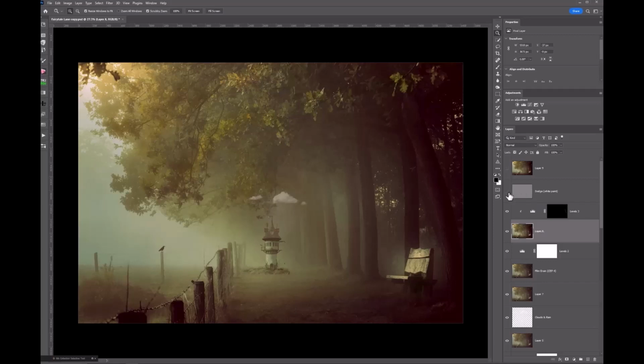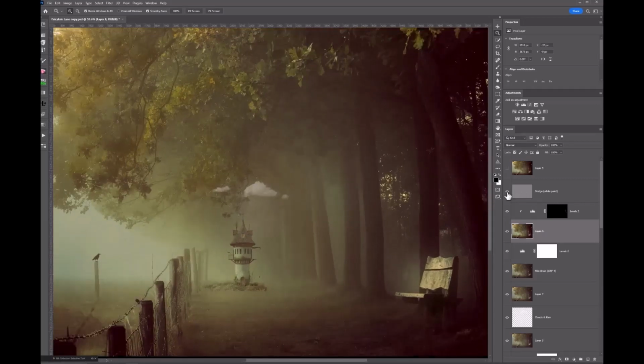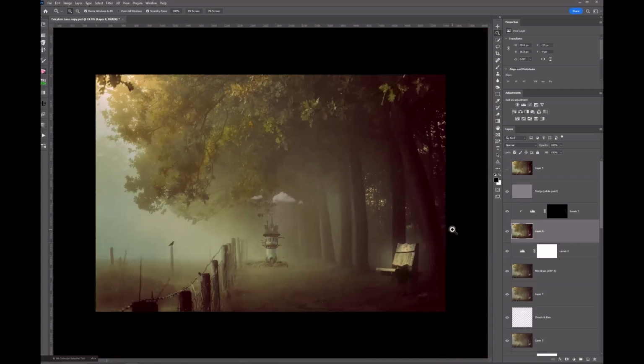I'll turn that layer on and off. And you can see I've just brushed in some light into different areas. Turn it off, turn it back on. I've brushed in some light on the fence posts, I've done it on the door, and I've done it on a few other areas just to give a little pop of light.